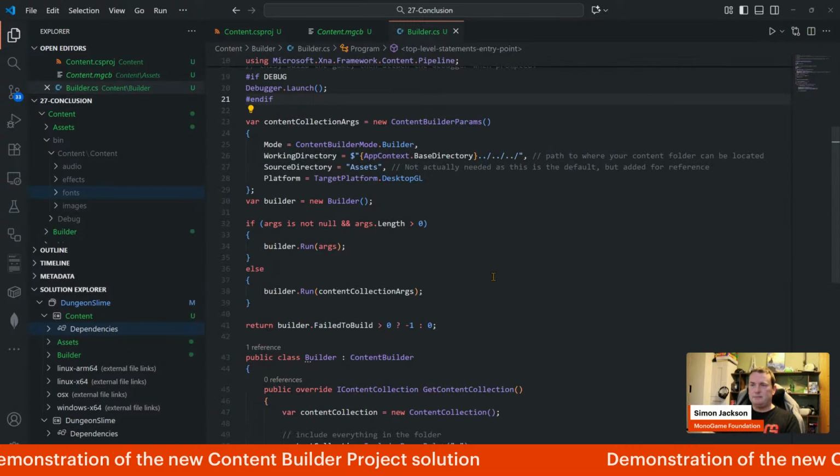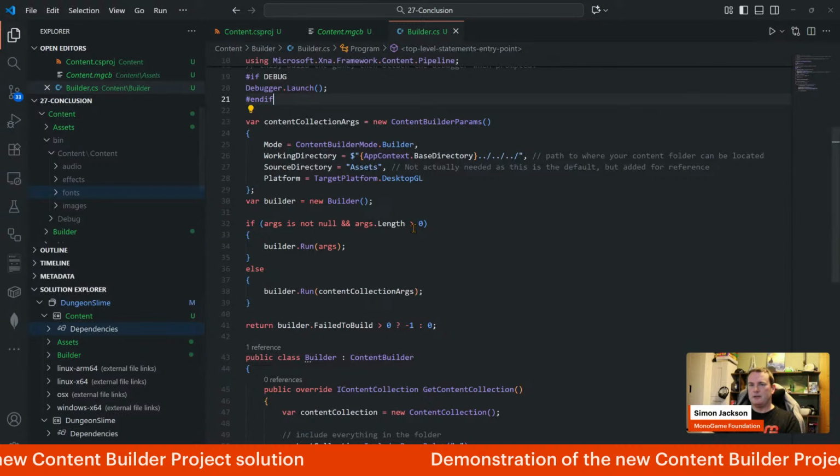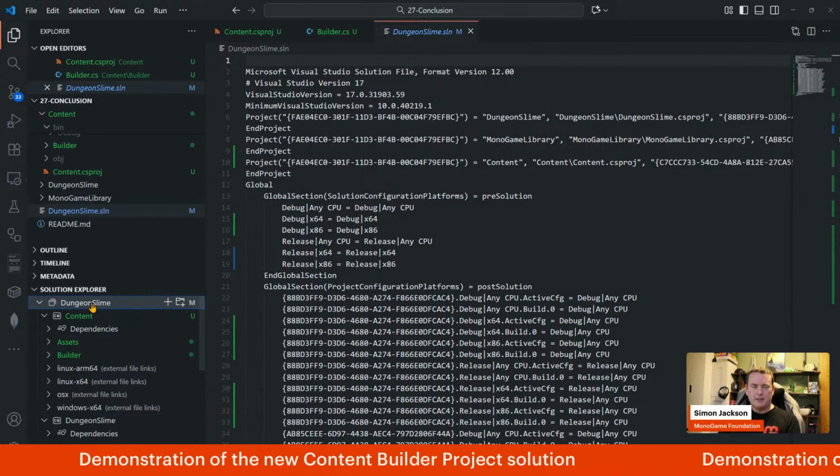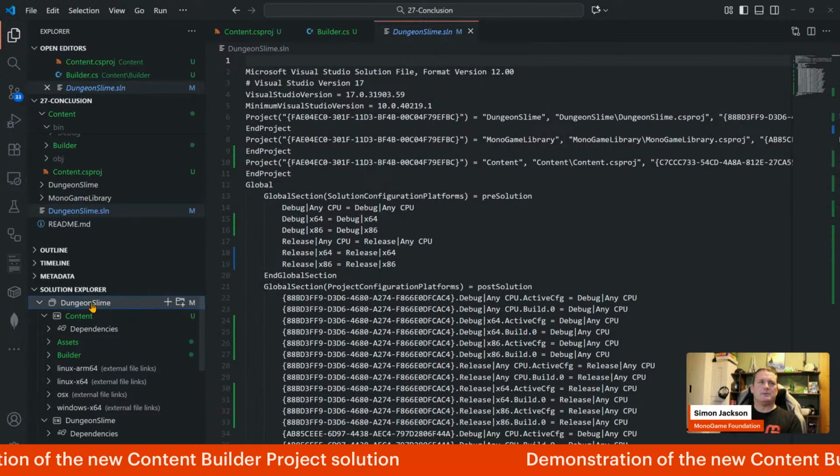Well, there's my builder running. It's got all my content, it's off and going. But right now, my project here is broken. Right, so before we jump into the project, let's see.